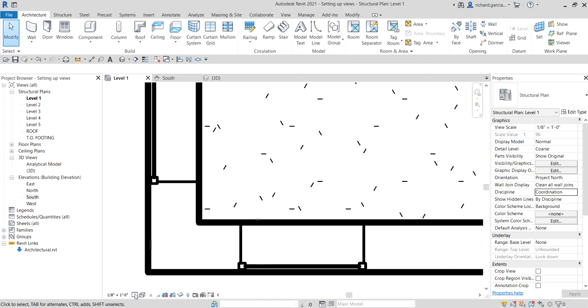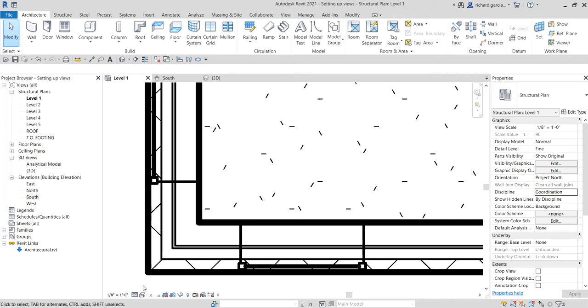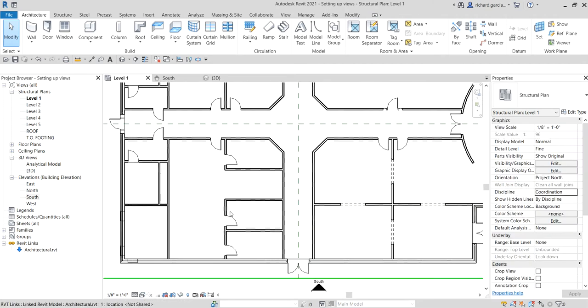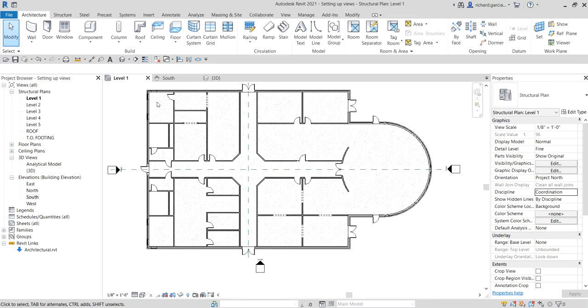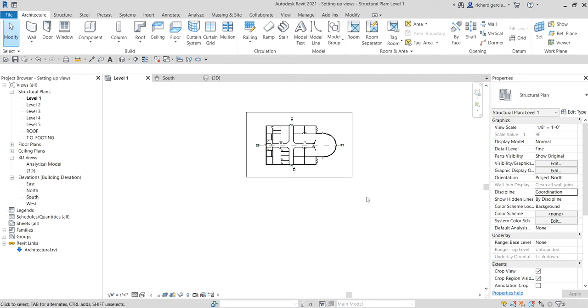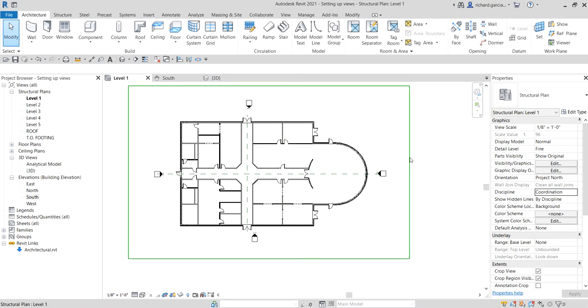Right, so this is one option to modify your view: your detail level. Okay, and then of course your scale. And then aside from that, you can also change the visual style or you can also crop. So let's say you only want to show this portion here, this area. Okay, you can turn on the crop region. So just click the crop region. It's now turned on. If you zoom out, you can now see the crop region, which is this one.